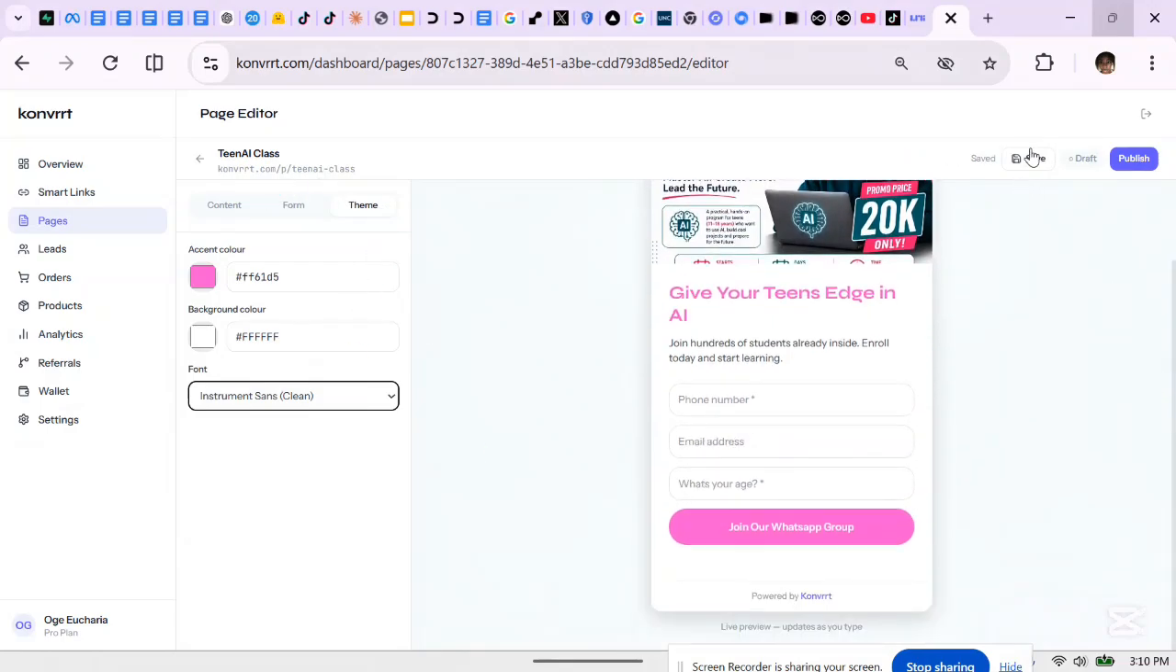Right now you can see that it is saving by itself, but to be on the safer side, it's advisable that you click on this save button to make sure that everything has been saved. After you are done doing this, your page is not yet live. You have to click on publish for it to be live. When you click on publish, you can see your page is now live, and then you can view it to see how it looks when people visit it.